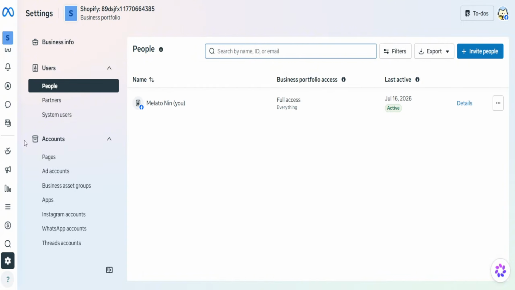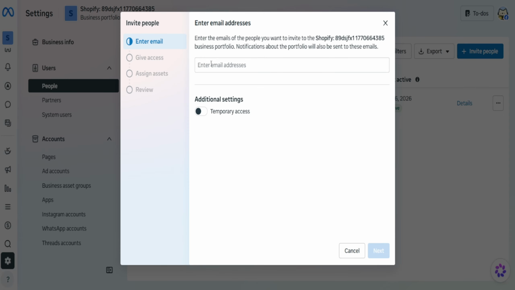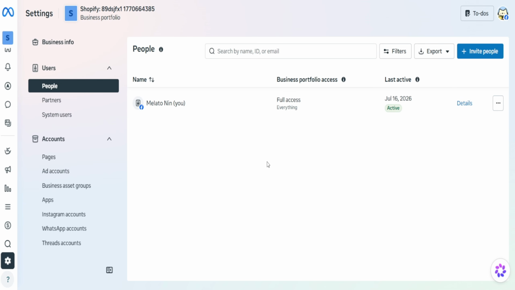Of course, you go ahead to this section, settings, people, and then invite people, put in their email, give access, assign assets, and review. Of course, you can do temporary, but that's a different thing. So if you only need page access, make sure you assign that specific page before sending as well.